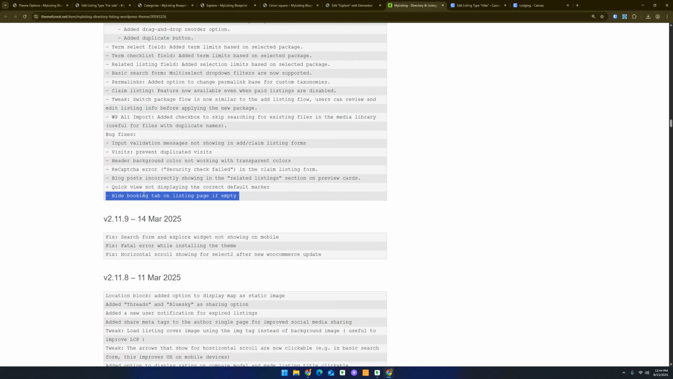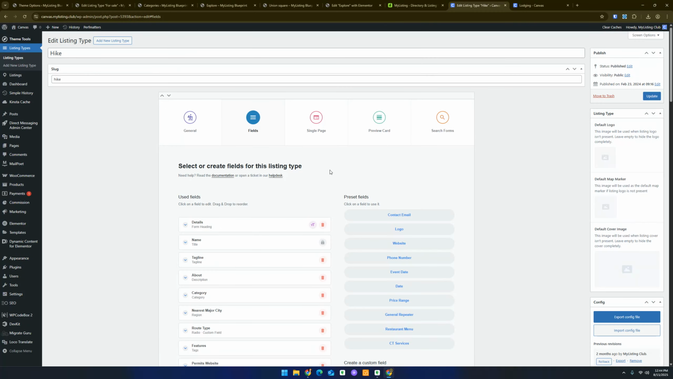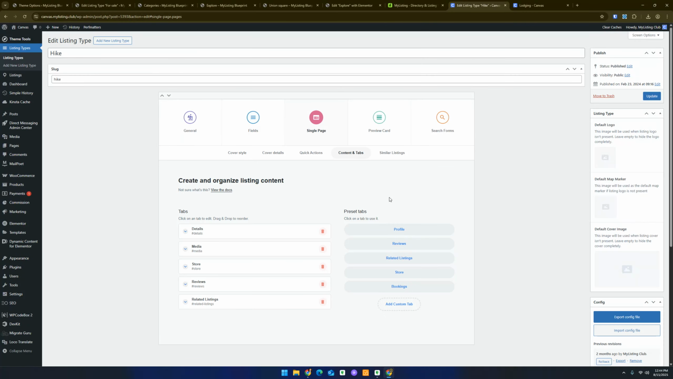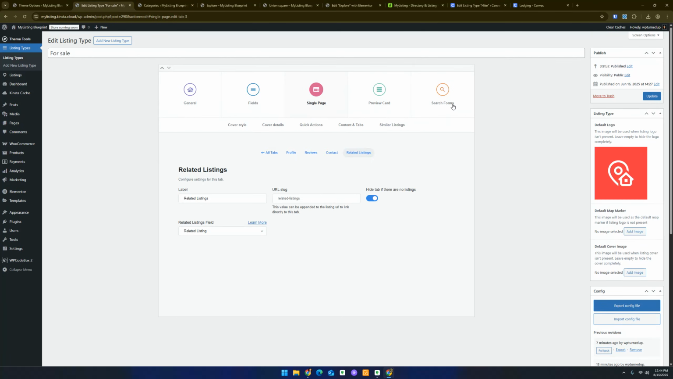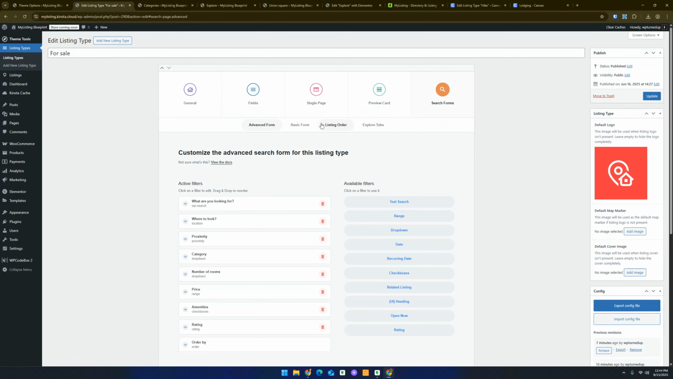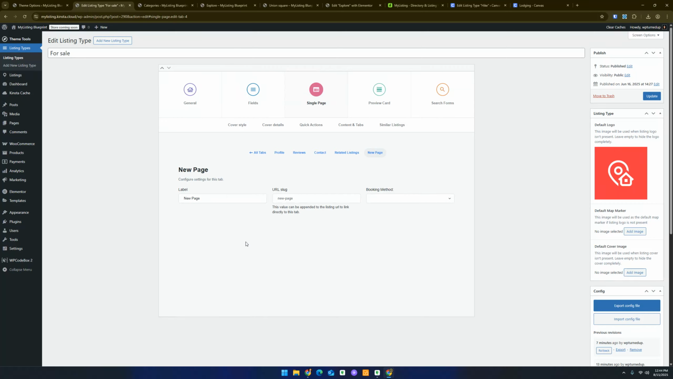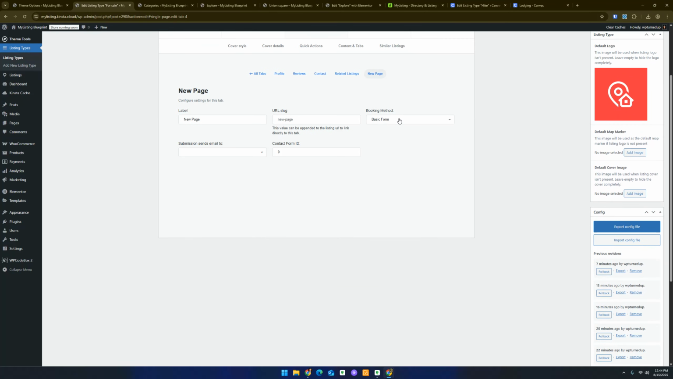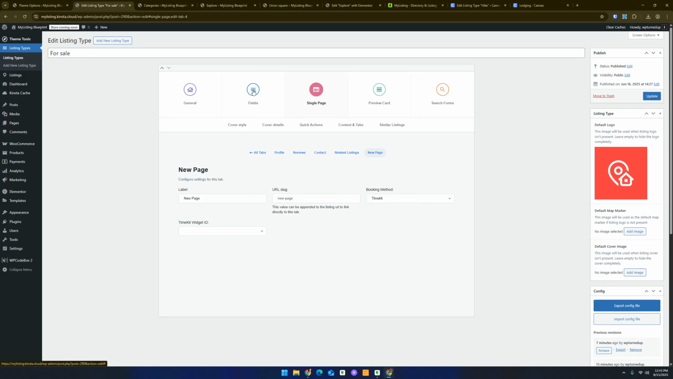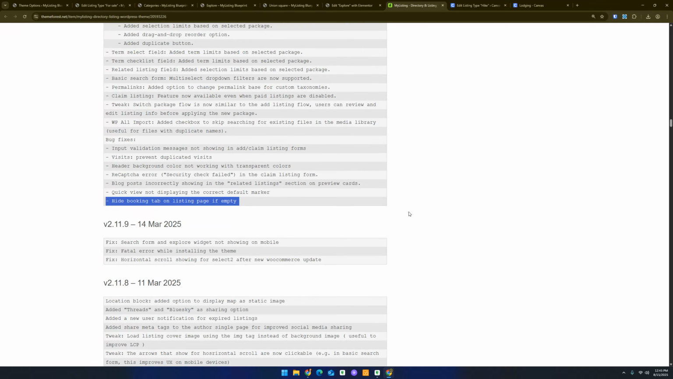Last up, and I'll get you guys out of here. Very good update. I'm just very excited about this one. Hide booking tab on listing page if empty. Okay. That would be single page content and tabs if you use this bookings option here. I have never used that. I do bookings different ways, so I'm just going to have to take their word for that. I've never seen a client use this either. Let's go ahead and look at that. Okay, so you can do a basic form, like a contact form here, or a TimeKit. Yeah, I've never used that, so maybe I'll look into that a bit further. Could be interesting.